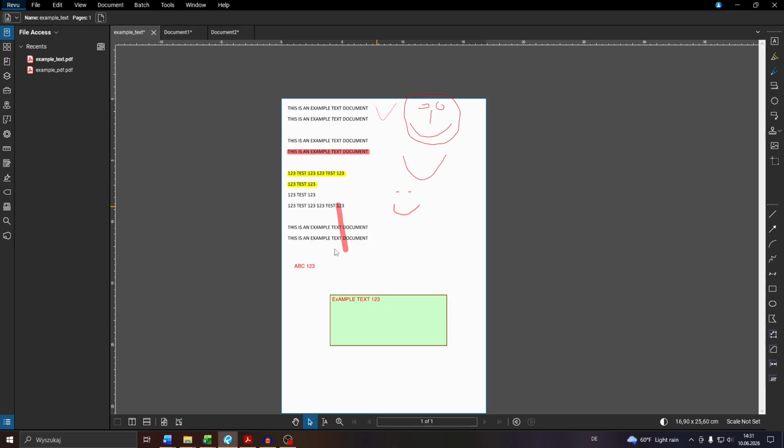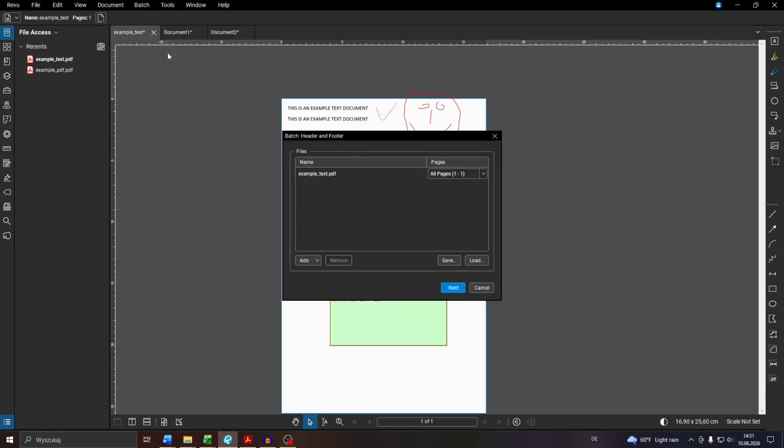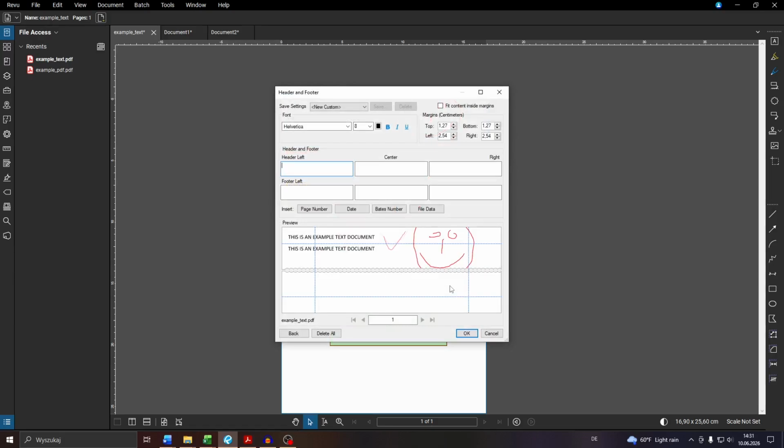So what you want to do is navigate to your text document on Bluebeam Revu and then navigate to Batch here at the top. Here choose headers and footers from that menu. Select and confirm the document you would like to edit, which is exactly this one here in the tab. Click into Next. And then guys, you can go through that header and footer setup.